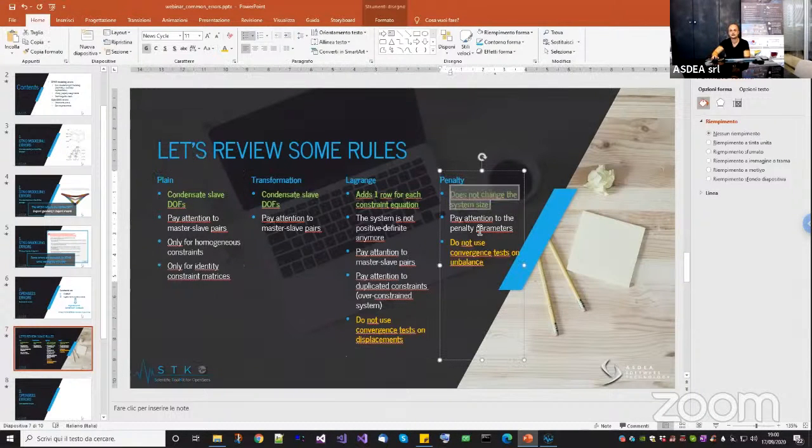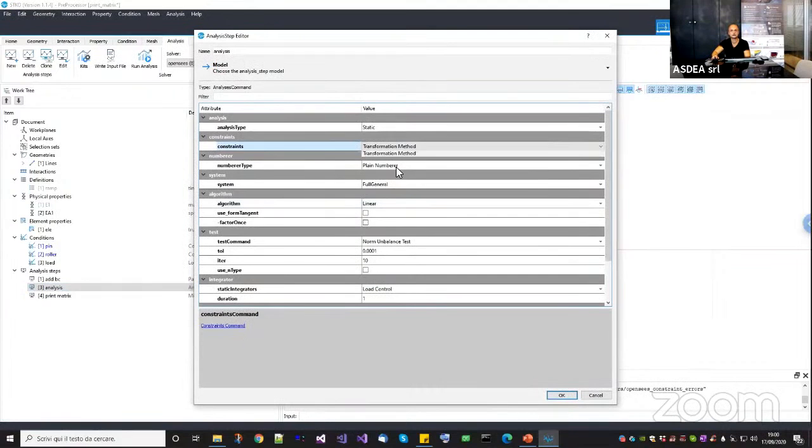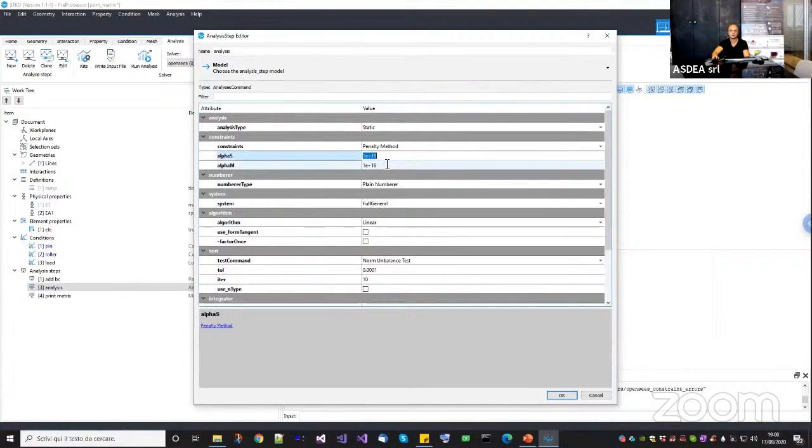So the penalty, I told you that it doesn't change the system size, okay? But you have to pay attention to the penalty parameters. Let's go back here, and I go to analysis and I choose penalty. The penalty parameters that you have to choose are here. Now in this example, I can choose any number because they are on the diagonal, and when they are on the diagonal, there is no problem. But when you have rigid links or rigid diaphragms where you have out of diagonal elements, the size of this number plays a role.